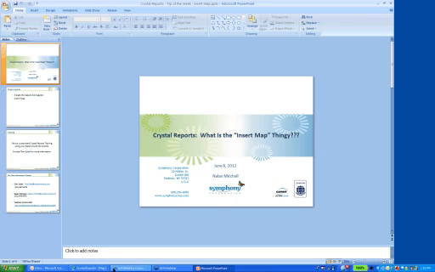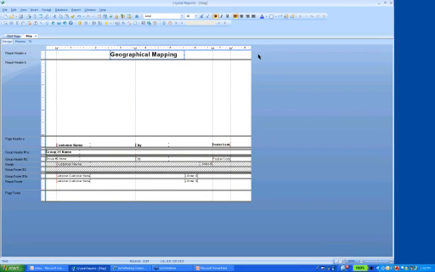Let's open up Crystal and talk about what this insert map thing is. When Seagate came out with this back in 2000 with version 8, what people would do, and I'm not going to name the companies, is use it to look on a map to see where their clients and audience were. So when they put out mailers or did promotions, they could target a certain area, because they could look at a map and say, okay, I see these little dots on this map. That's where their followers are located.